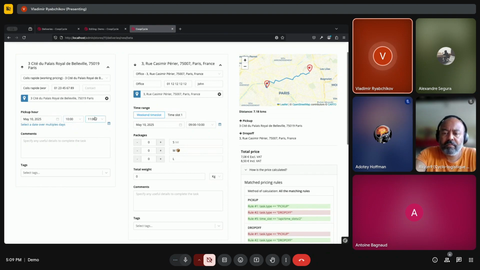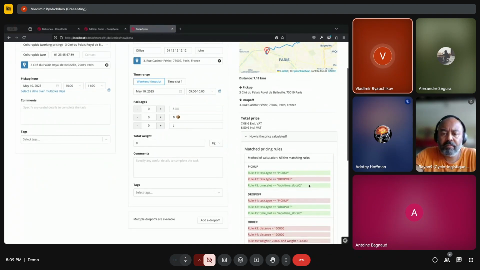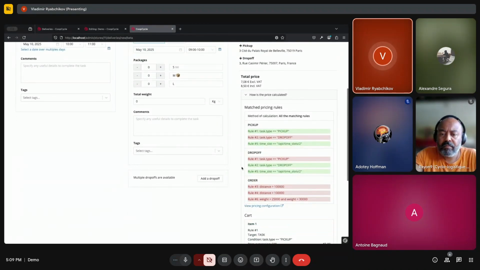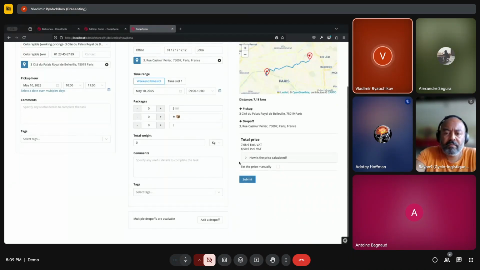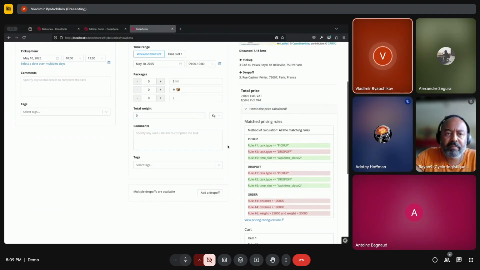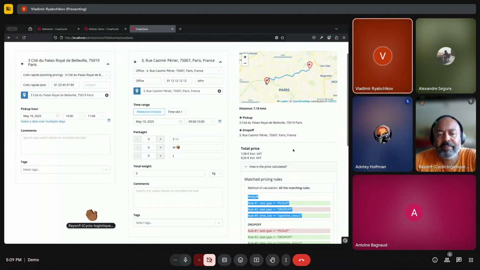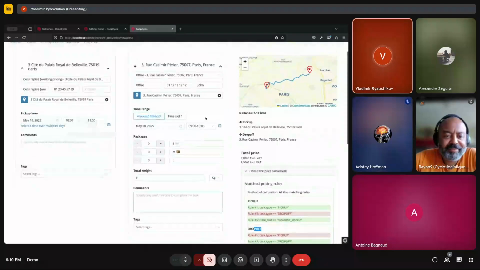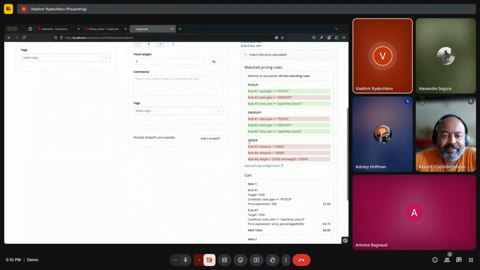So I selected it manually, and it matched a time slot rule, even if it's not selected from a picker. Okay, cool. And if you didn't see it before, this is a good old tool, but in a different format, which shows you how price is calculated. So it basically shows for each task. So this is a pickup task. So that's this section. Drop-off task, it's this section, and then entire order.